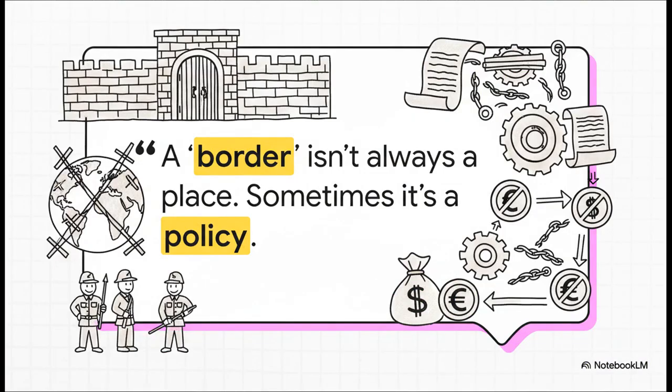This quote just nails it, doesn't it? We all understand physical borders, with gates and guards. But financial borders? They're totally invisible. They aren't lines on a map. They're rules, regulations, and policies that can lock your money inside a country just as effectively as any concrete wall.